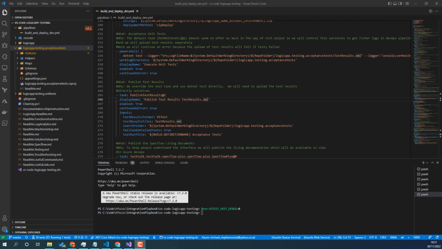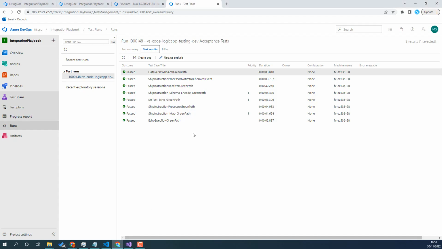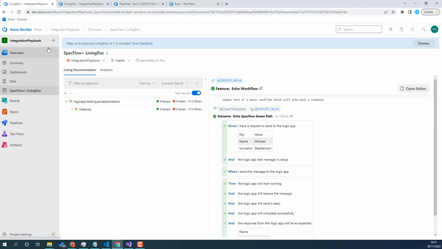So we're going to have a look in this video about how to get generated documentation from the tests that we've written in SpecFlow. So let's start with what we're going to get as the output to begin with. So here in my Azure DevOps, you can see I've got this SpecFlow Living Document tab. So I've added an extension that lets me get the Living Document SpecFlow bit.